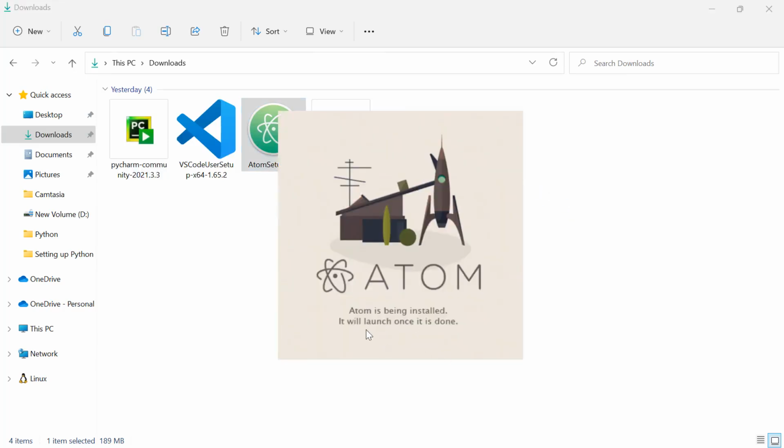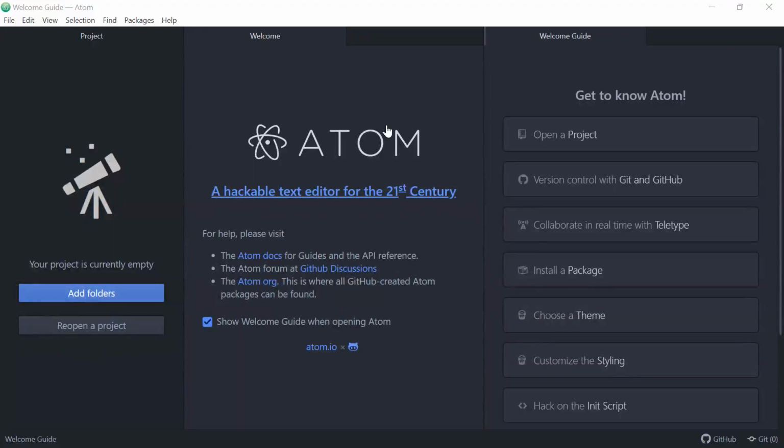So here we can see the installation process has started. The editor will automatically start once the installation is completed. So here you can see the Atom editor is launched automatically.